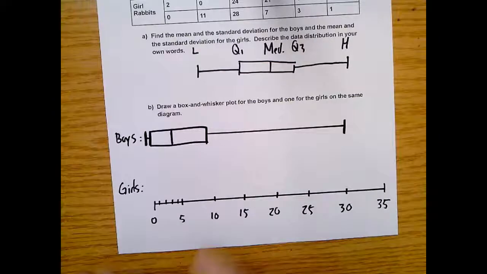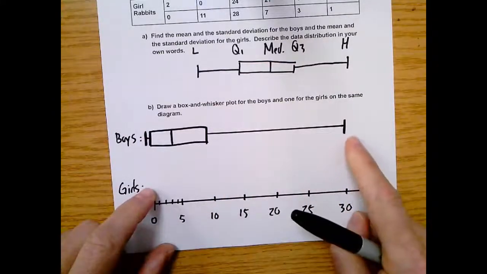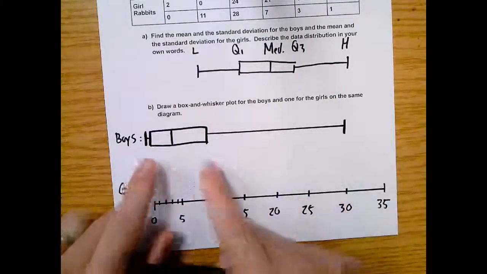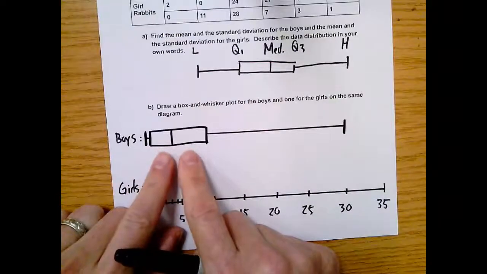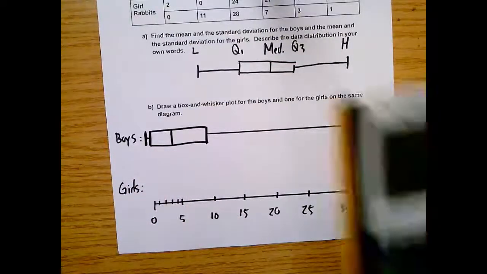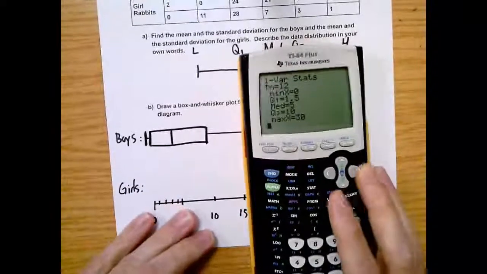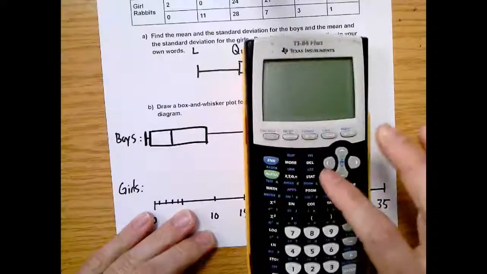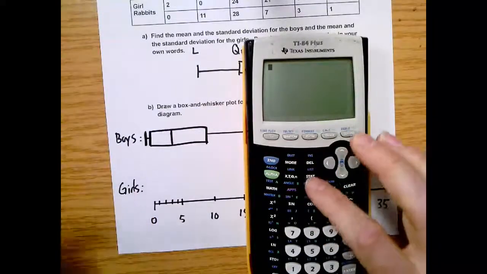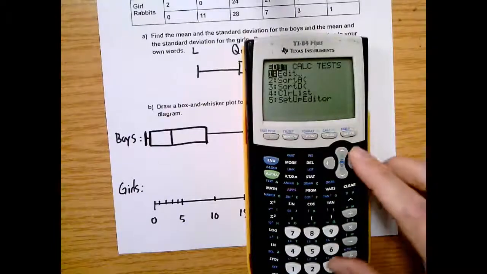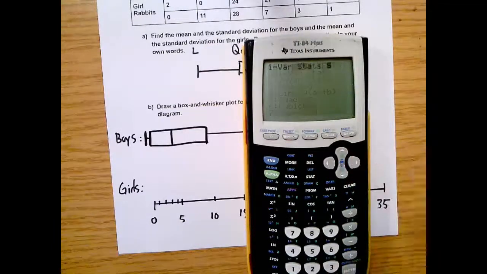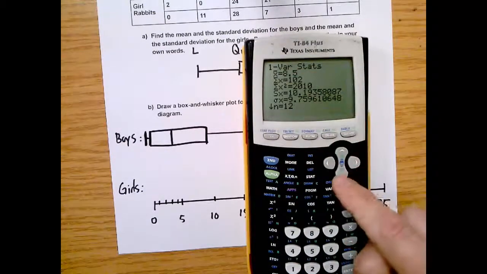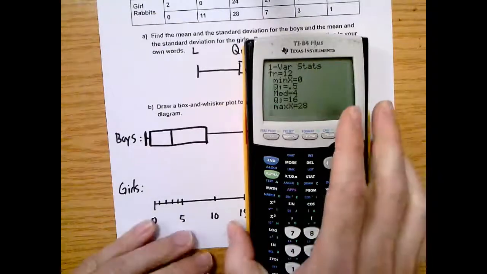And you can see that there's one value way down here pulling everything out, but the majority of the data is down here. So now we can do the same thing for the girl rabbits, and really just follow the same process. You have to be careful and make sure you use the right list. So I go to stat, calculate one variable statistics, but this time I'm using list 2, okay? And here we go. Go on down, and I get those 5 data points.